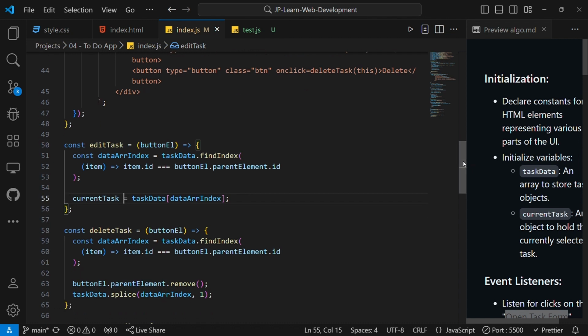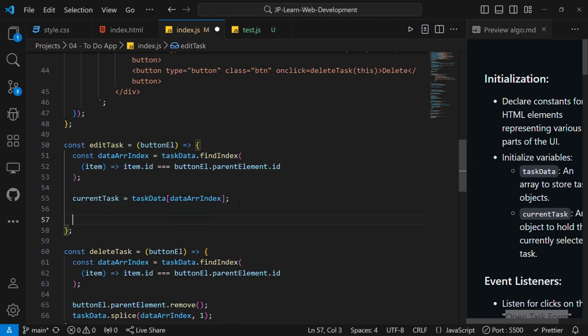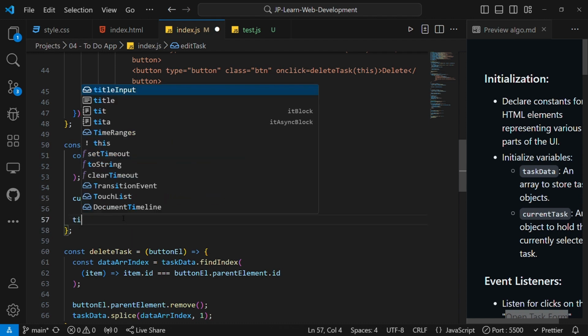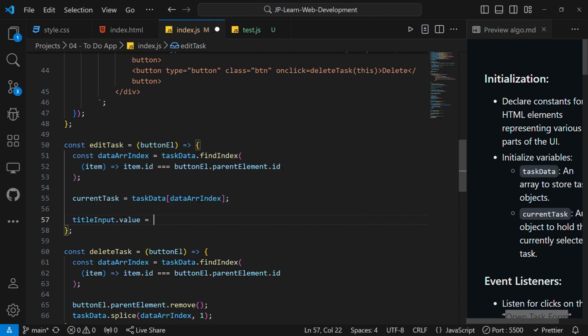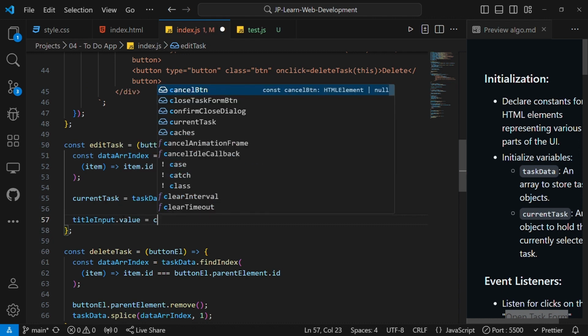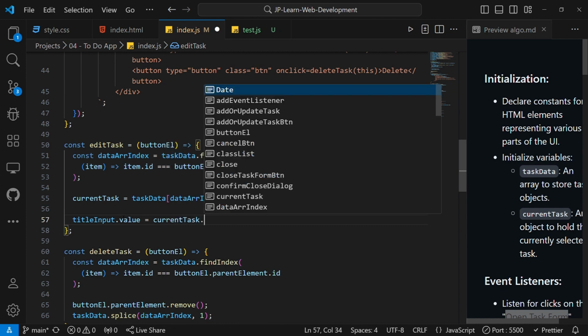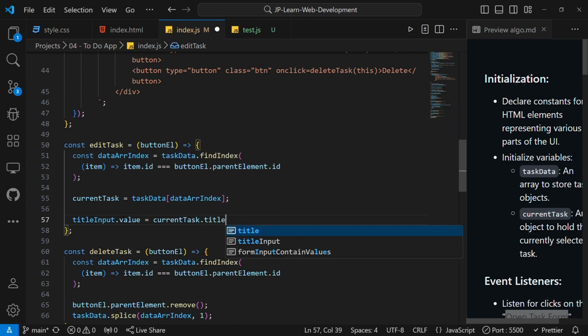So after getting that, we can change the input fields to contain this data. By default, the input fields are usually blank, but now when someone opens that form, we want those inputs to have the values of this selected task, so that someone can edit it. So we'll say title input dot value. We want this input to have the value of the current task dot title. I think that is just direct.